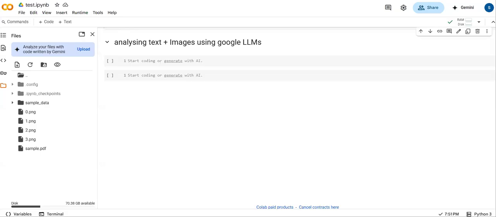Hello guys, welcome back. In this video, I'll explain how to analyze text plus images using LLMs, particularly Google LLMs. In order to analyze text plus images using Google LLMs, we need to understand which model allows us to send images along with text. Only then can we send the images to that model and get the analysis.